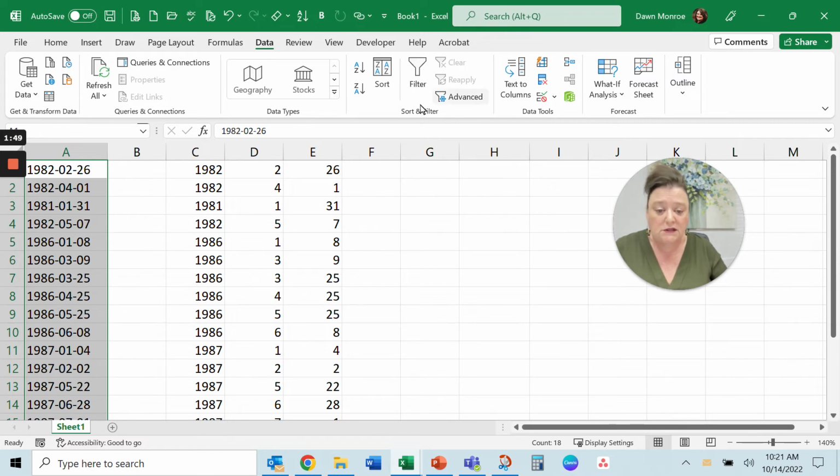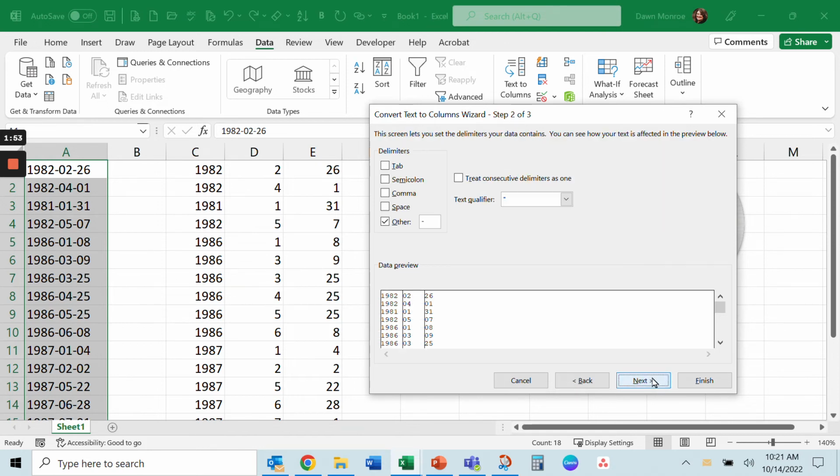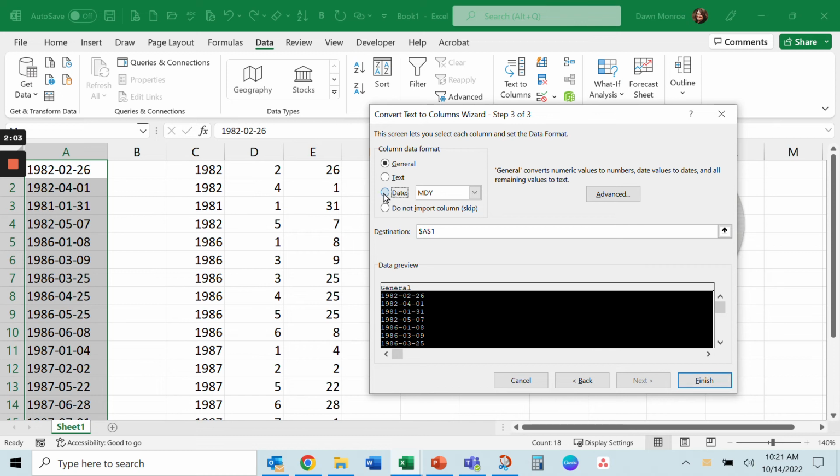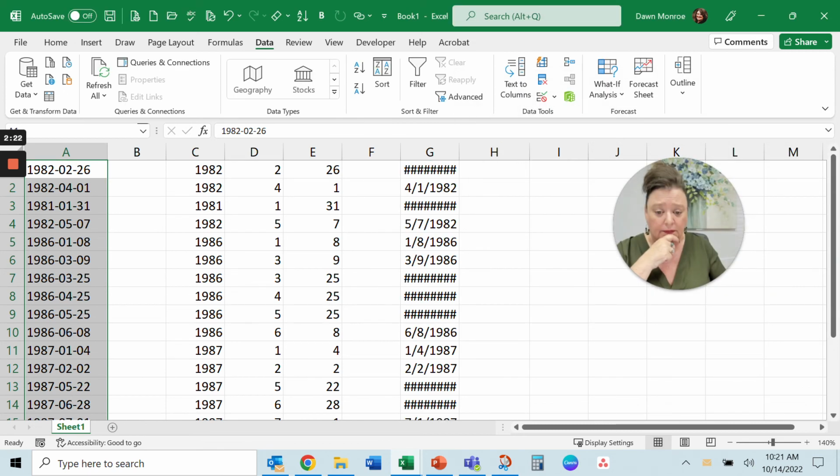Let's take that same date, text to columns, leave it on delimited. Instead of saying that you've got some kind of break or spacing between it, I'm just going to go on to next, and I'm going to change the date into what I would say would be more typical for me, month, day, year format. And let's tell it to put it over here in column G for us. So let's see what that looks like.